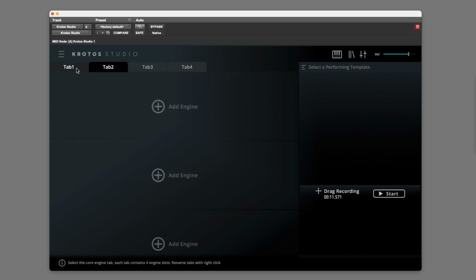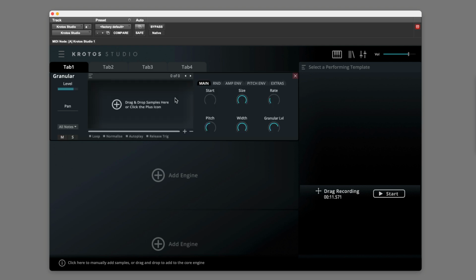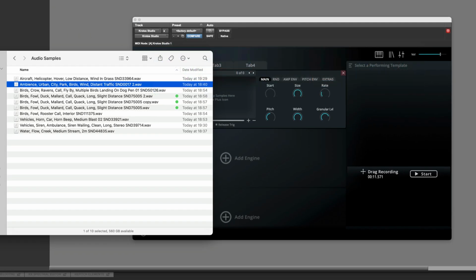We have four tabs, each of which has up to four engines. So I'm going to add an engine to this. There are three choices: granular, reformer AI, and sampler. For this, being an ambience, I'm mostly going to use granular, but a little bit later on, you'll see how the sampler one is used. So let's find a sound. I've got an urban park here.